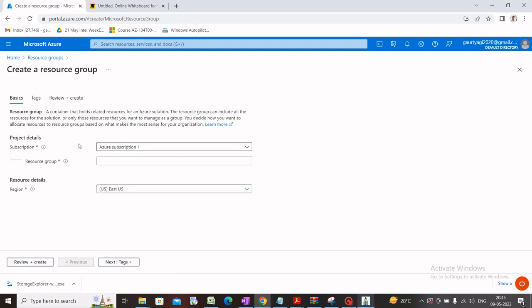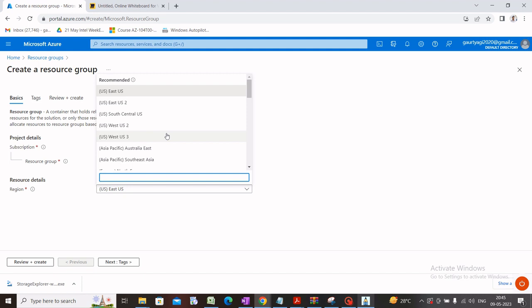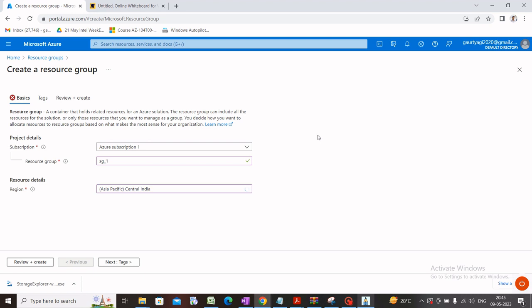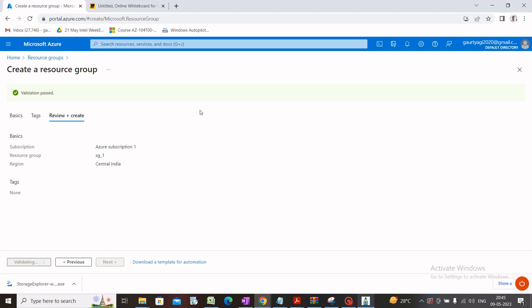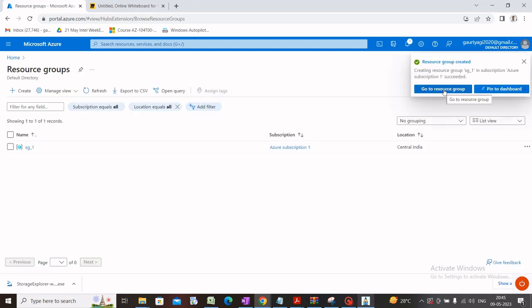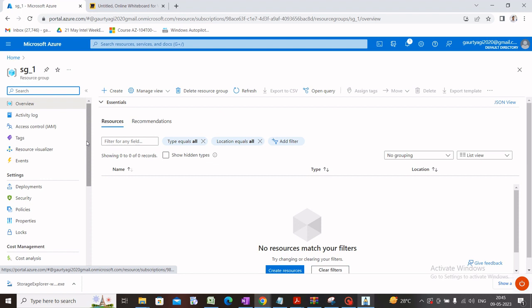As we have already discussed, whatever subscription you have, you need to select it. Then let me give a meaningful name. So it's a resource group. Let me select my location. Since I'm in India, I will select my location and I can create this. So it is created. We can check, this is how it looks. I have created this SG1 group. This is the resource group.